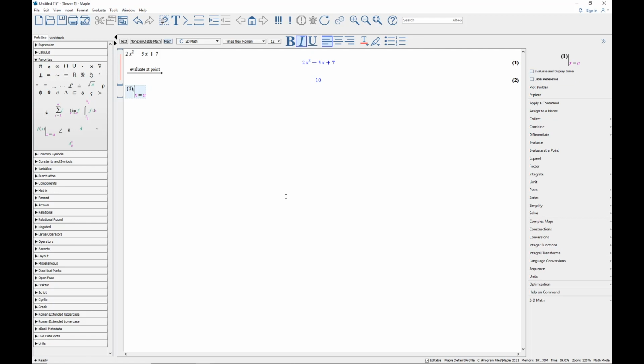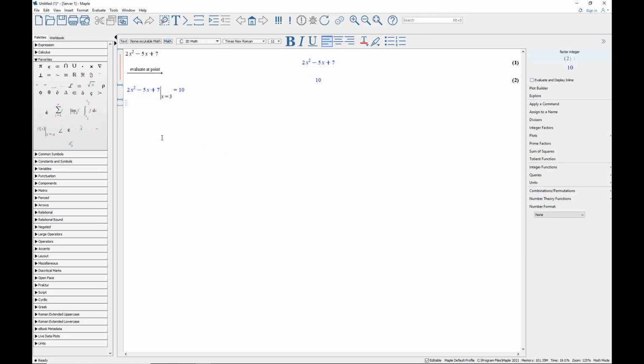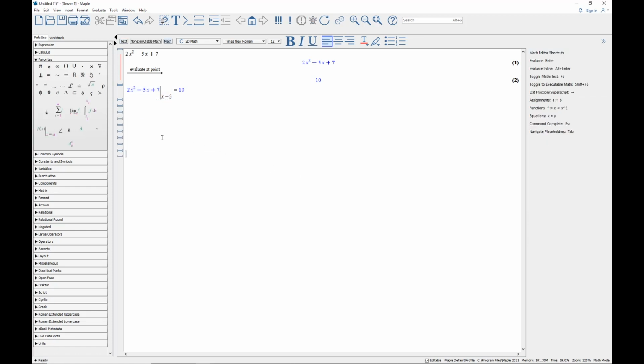We use the tab key here to move down to the x equals a. What was a? We put 3. If I do Control equal, I will see that the value of that expression at x equals 3 is 10. If you don't want to evaluate the equation label, change the label to label reference. And now you see the mathematical statement. That polynomial evaluated at x equals 3 gives you 10.